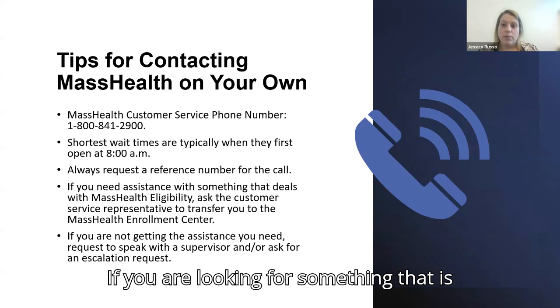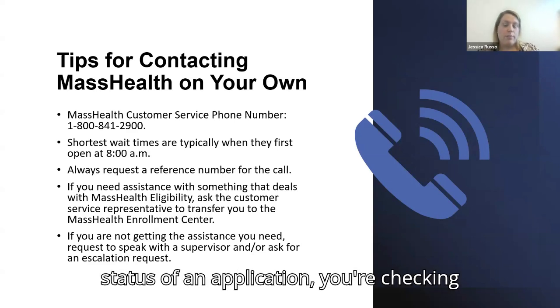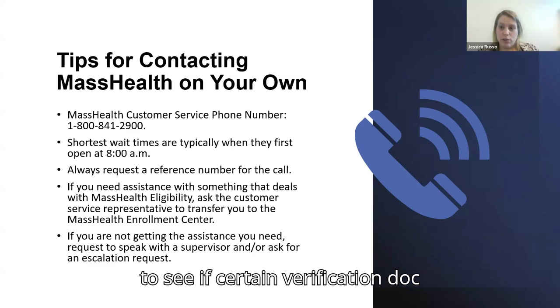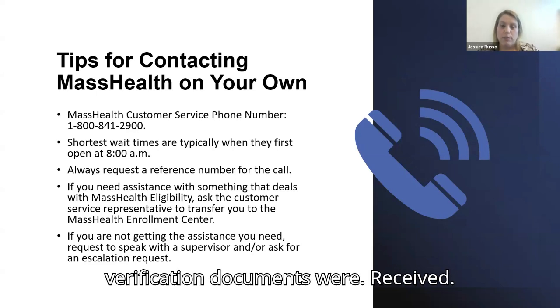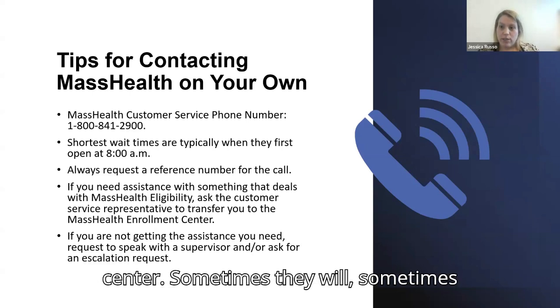If you are looking for something that is eligibility based, so you're checking the status of an application, or you're checking to see if certain verification documents were received, then you may want to ask for them to transfer you to a MassHealth enrollment center.